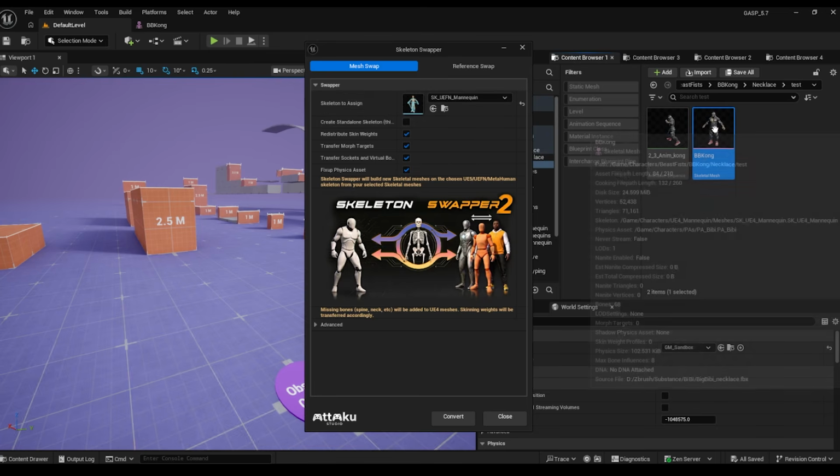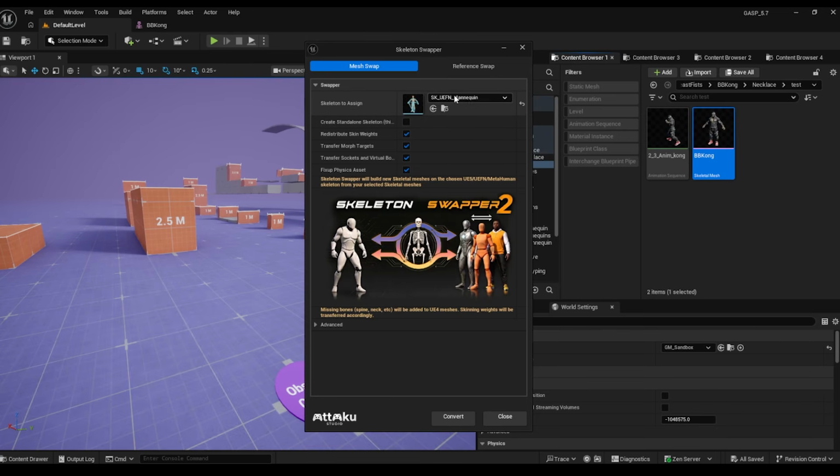Right now, from the UE4 mesh, we'll be creating the UEFN, or we can also create a UE5 skeletal mesh or the MetaHuman. Also, this version of the plugin will let you swap vice versa. You can swap the UEFN to the UE4, so create a UE4 mesh out of these, and you can swap between each other.